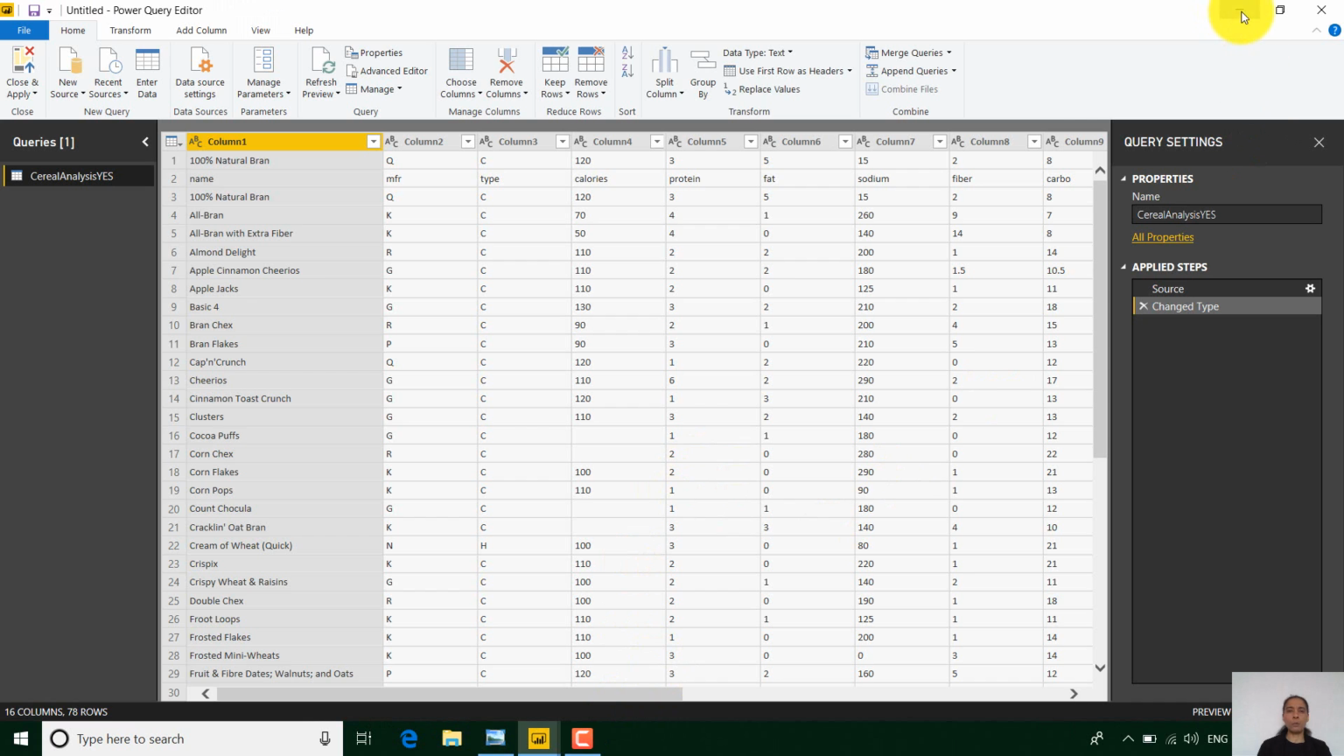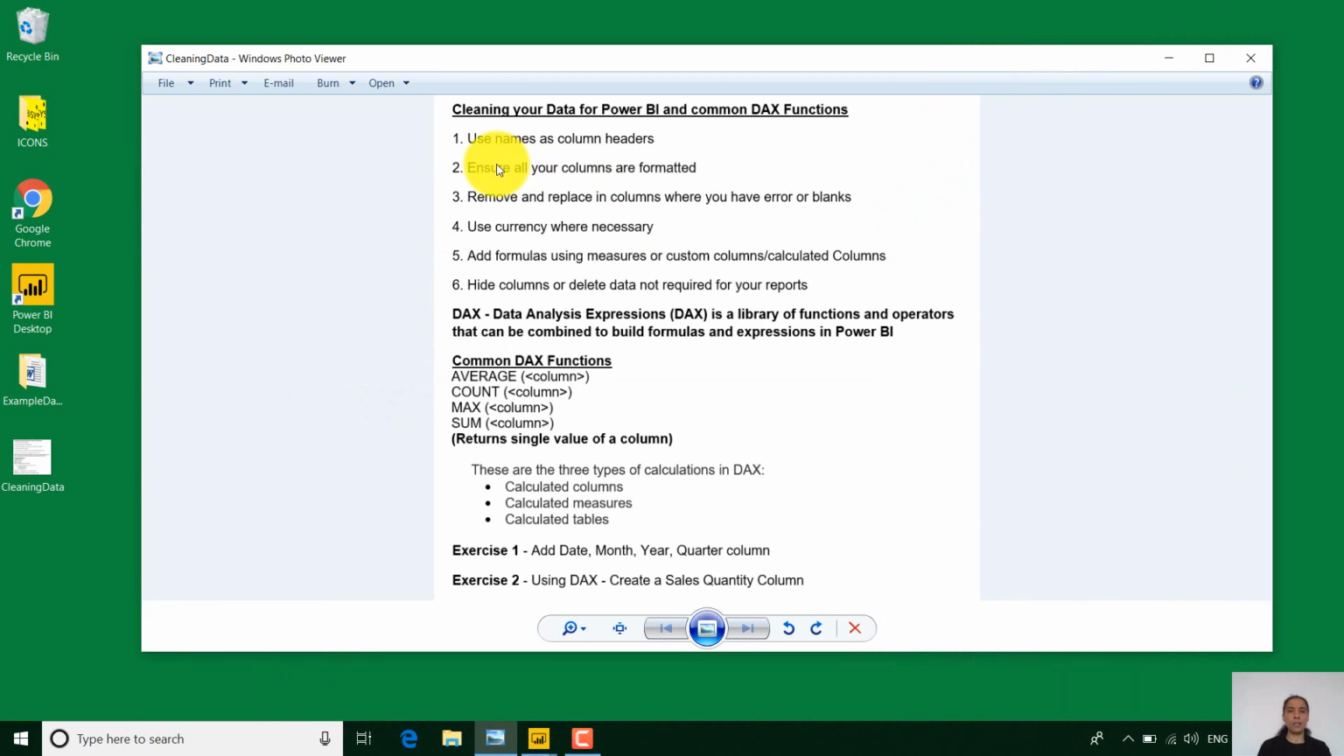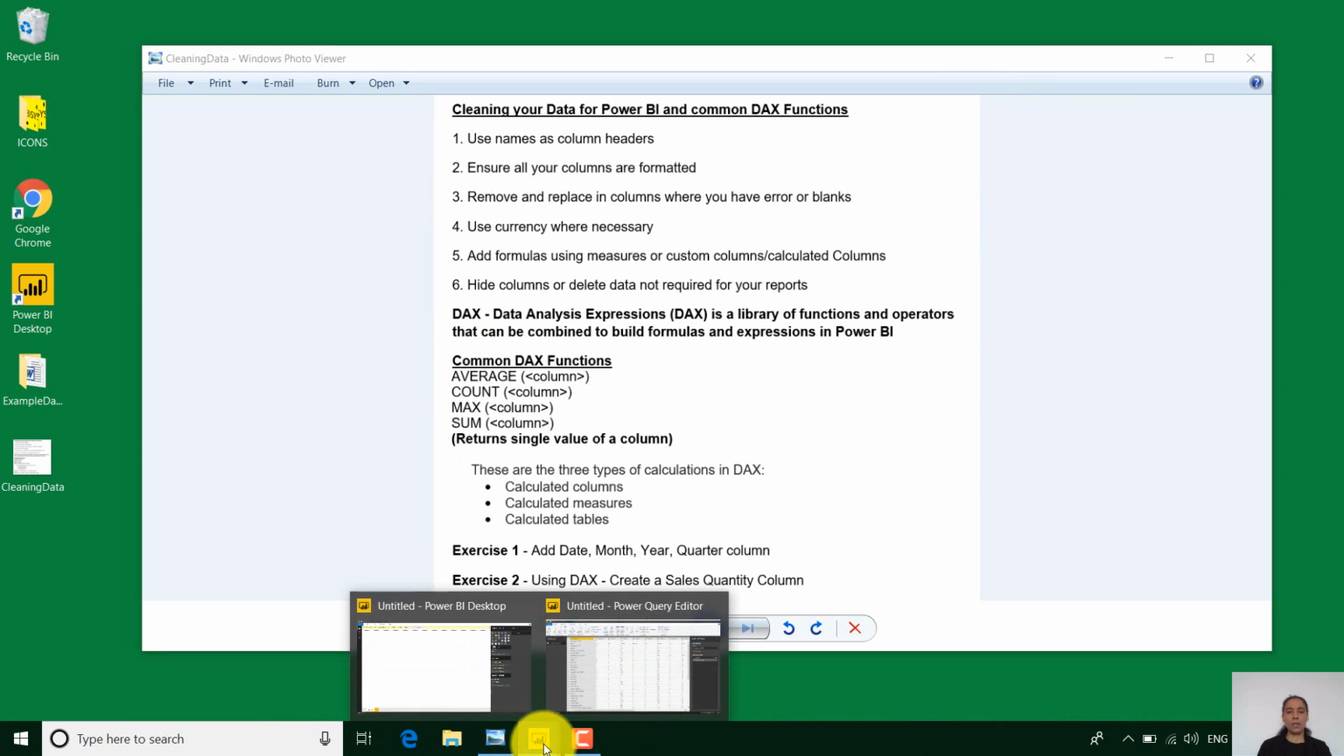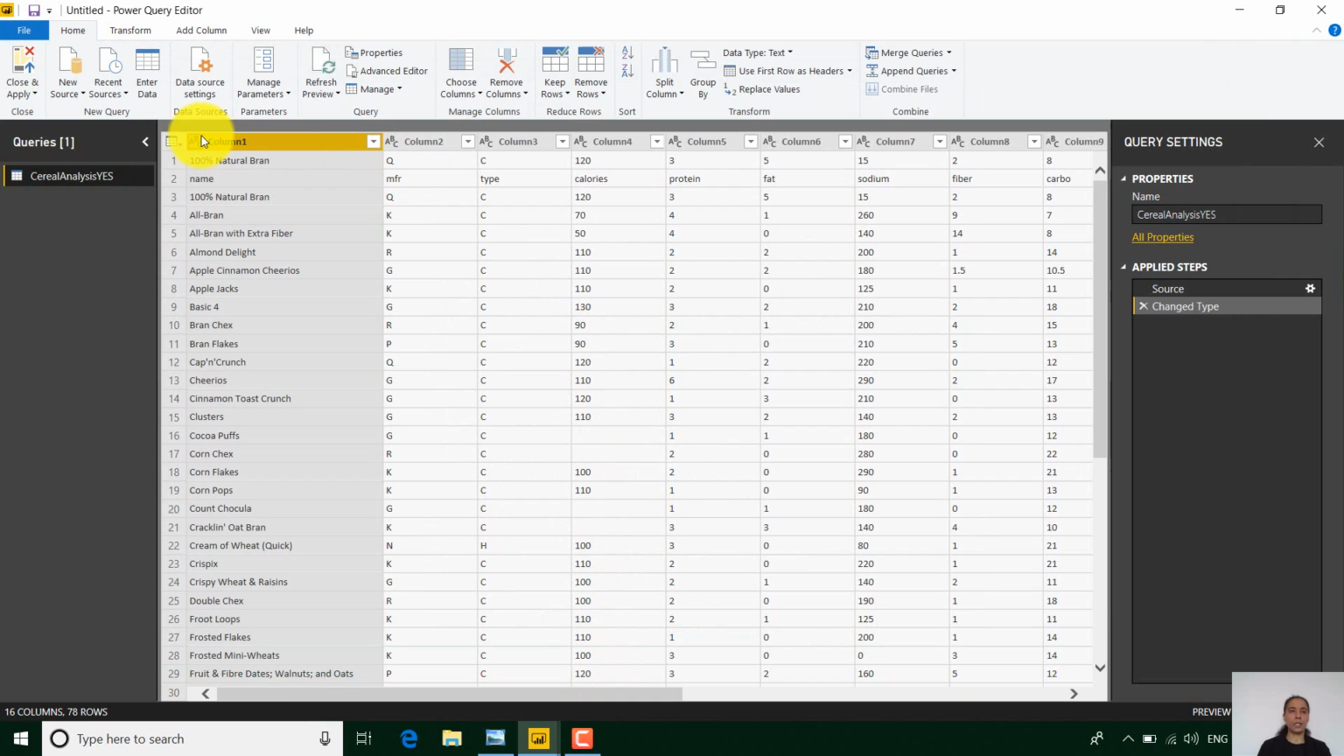If you remember rule number one, if I just minimize, you'll see I said use sensible names as column headers. So that's the first thing that I'll be looking at, is how do I rename my columns. And Power BI has a lot of functions. One of the things I've noticed already, just at a glance, is that the second row actually has the headers. So Power BI has a function called use first row as headers. So let's use that function.